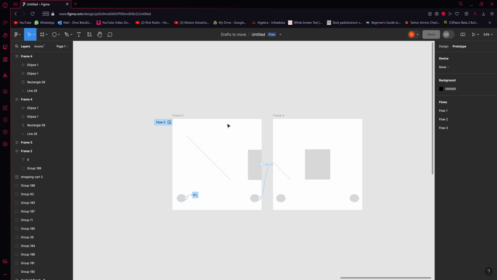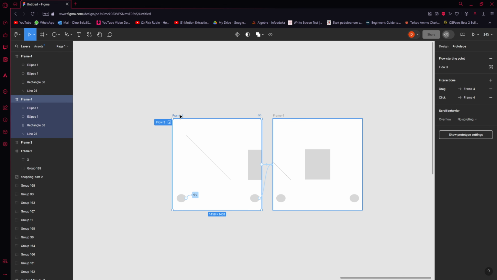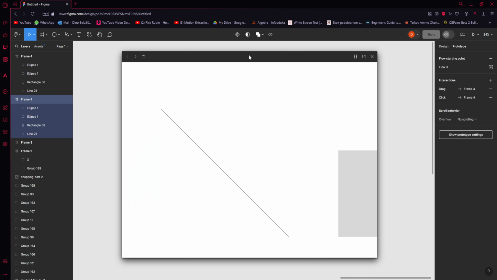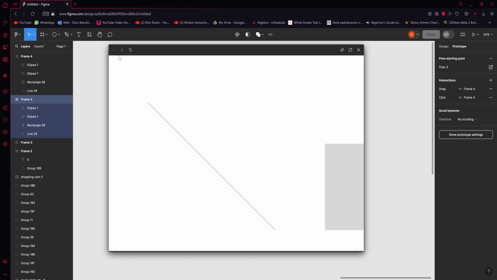So just create one frame, the other frame, and you can click on the first frame, go to prototype, and click on flow starting point. So just flow starting point, it's going to create an option to just preview. And if you just go with the arrows provided by the actual window left and right, you can see that we have a carousel effect.